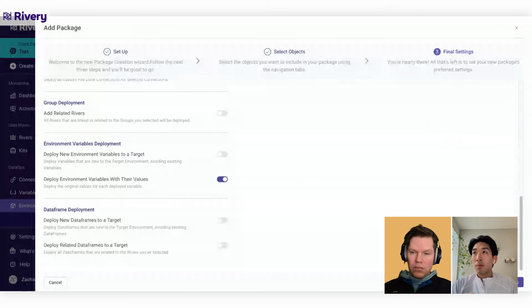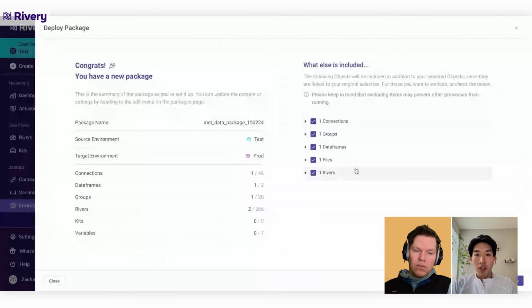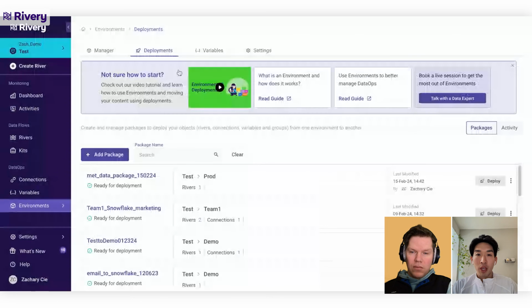And then that package can be deployed, meaning it'll move that data from your test environment to the production environment. And it auto detects things like what rivers may be related, if there are related variables and stuff like that as well. And you can configure all of those within the Rivery platform as well. So you'll see over here that it's brought up this page that shows related connections, groups, etc. And all of this can be deployed using the Rivery option.